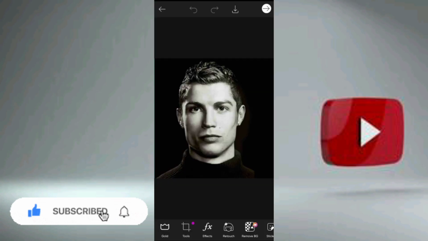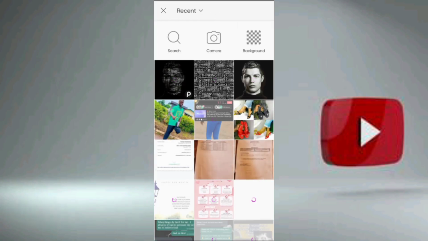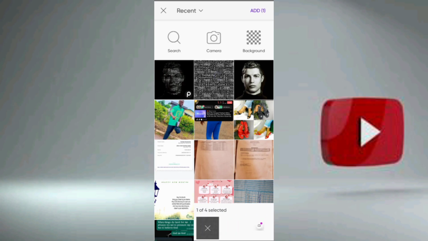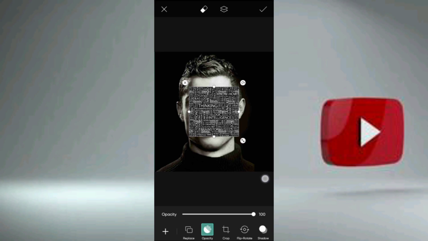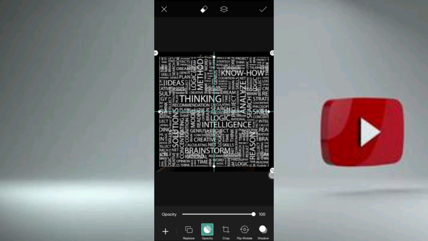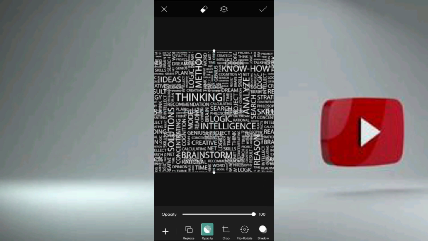Yes, we are choosing this picture. Then we scroll, then click on add photo. Now we are adding the word cloud. You can download your own word cloud on Google by typing word cloud on a topic. For example, word cloud on life, word cloud on sport, word cloud on animation.